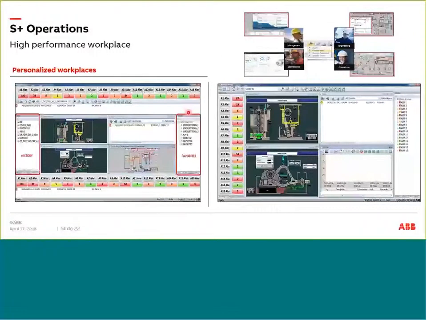Within the product itself, when I mentioned high performance earlier, it's not just the graphic high performance. We have also ensured that the product has features and functions that enable high performance. One of the things I'm talking about here is personalized workplaces. If you see on the top right here, I have management logging in. Management is interested in seeing the KPIs at the plant or at the site. So when management logs in, those are the graphics that show up with the KPIs. Say the maintenance person logs in. The maintenance person is more interested in the reports that are on the site.